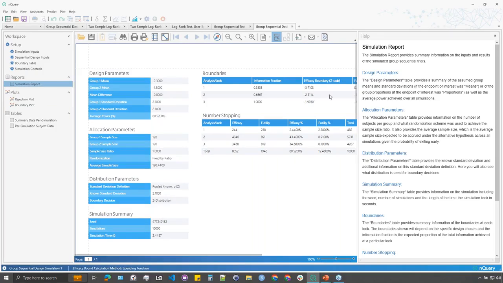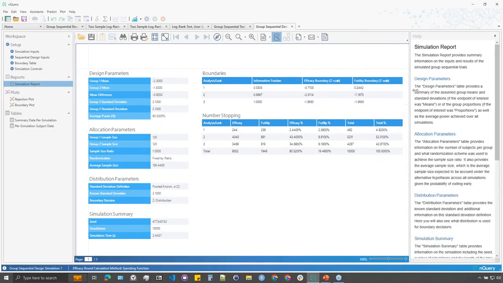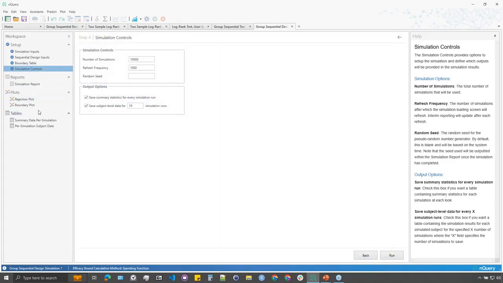So I suppose I should probably explain what this report is. The report shown here is what we like to call our simulation report. This is essentially a big summary of the simulated data and the parameters that were used to generate that data. So you can see that we have our design parameters, our allocation parameters, our distribution parameters, and our simulation summary. The simulation summary is essentially a summary of all the different simulation control parameter values.